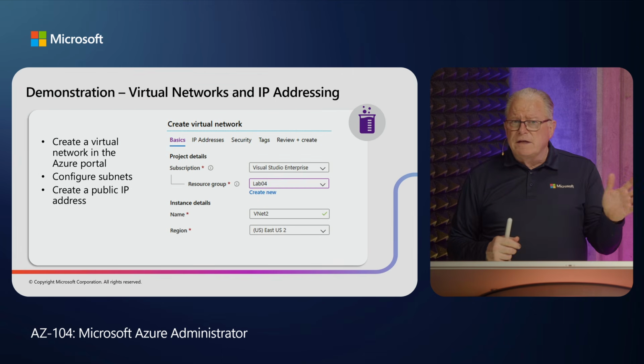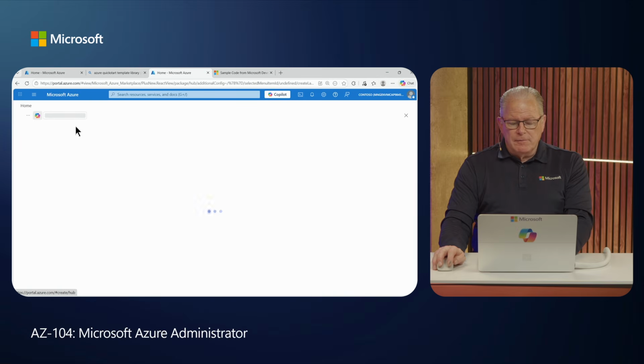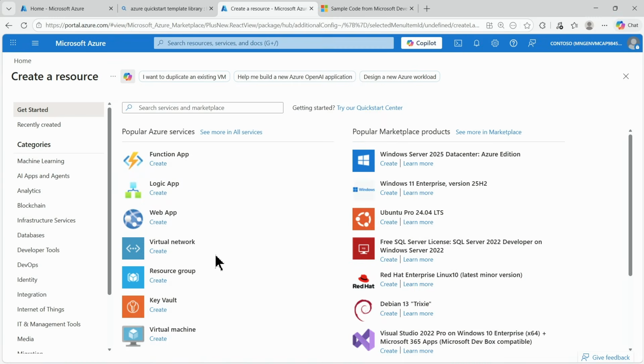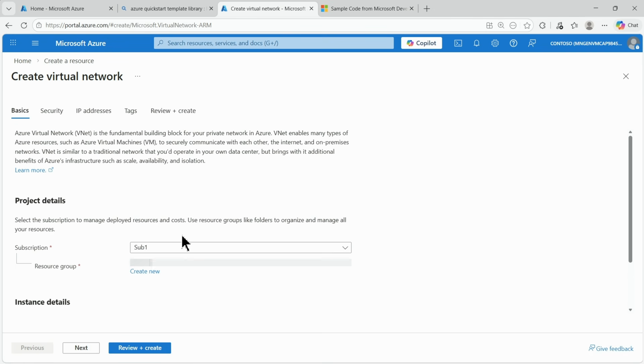So I'm going to go over and do that demonstration of the creation of a VNet. We're going to show you the assignment of an IP address range. You're going to see those numbers come out, and we'll take a look at what we can work with. I'm back in the portal. I'm going to create a resource, and I want to create a virtual network.